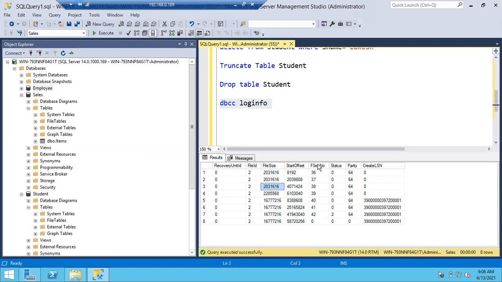Forget about the offset, FSeqNo and all. You can see the status, right? You can ask, sir, in these 8 VLFs, what is the active VLF and what is the inactive VLF? The status showing 2 is an active VLF. All zeros are inactive VLFs. It means even though I have 8 VLFs, currently 1 VLF is holding the transactions. The remaining 7 VLFs are free VLFs only. Clear?